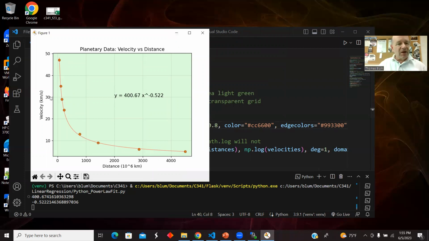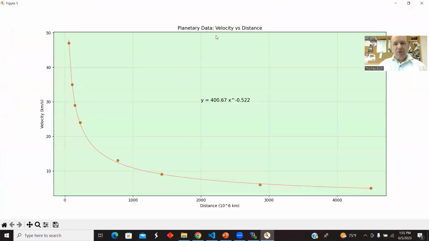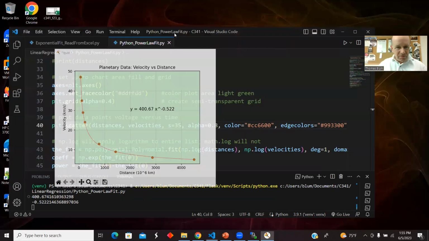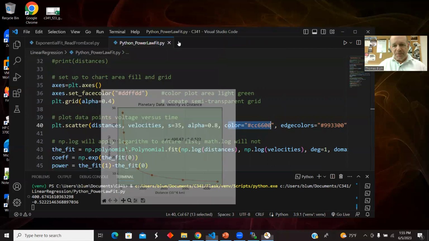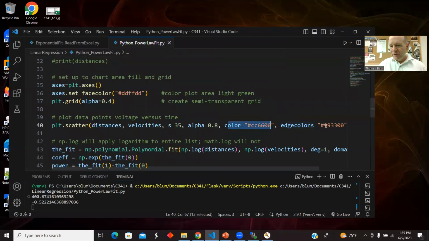Oops, I didn't want it that big. I wanted it to minimize. Okay, so I'm plotting on the x-axis the distances, on the y-axis the velocities. This is the size of those dots. This is whether they are opaque or translucent, somewhere in between. This is a sort of orangey color of the dots. The edge is a little bit darker. Not that it matters that much.